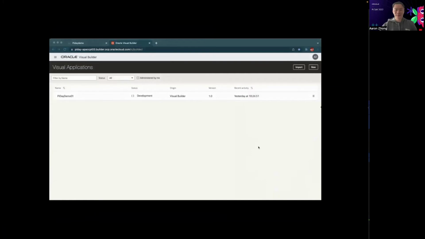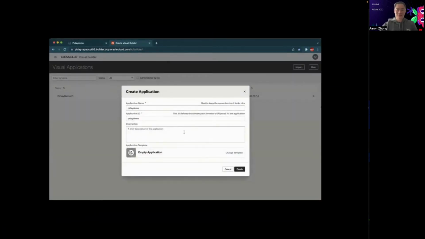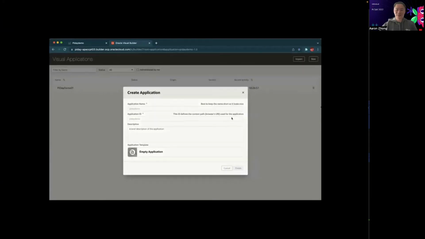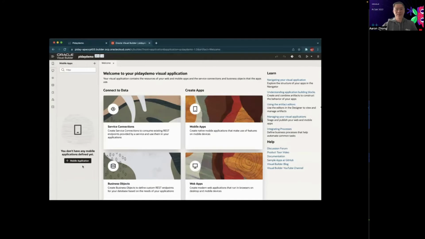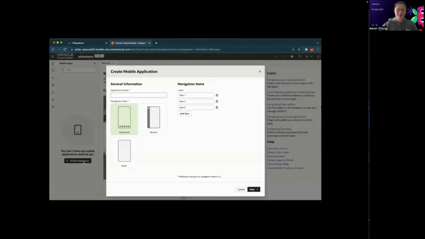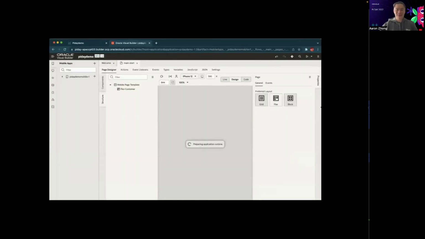In Visual Builder, choose the option to create a new application. Give a name. I'm using the empty application template. Next, we will create a new mobile application. I'm choosing no navigation, just working with a single page for this demo, and choosing the custom option for the main page template. This is our starting point for the application.